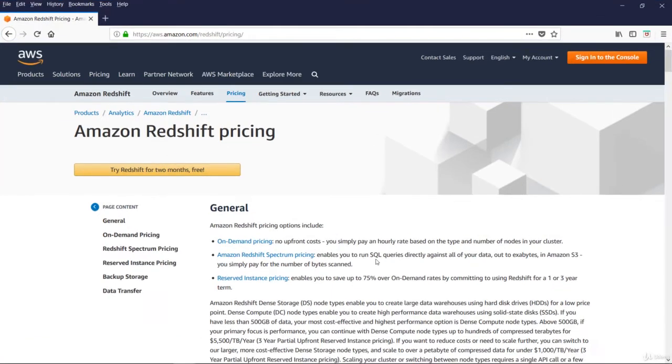Redshift pricing. Amazon Redshift pricing options include on-demand pricing with no upfront costs, but simply pay as you go at hourly rate based on the type and the number of nodes in your cluster. Amazon Redshift Spectrum pricing enables you to run SQL queries directly against all of your data out to exabytes in Amazon S3. You simply pay for the number of bytes scanned. With reserved instance pricing, you save up to 75% over on-demand pricing. You choose the option which best suits your business needs.